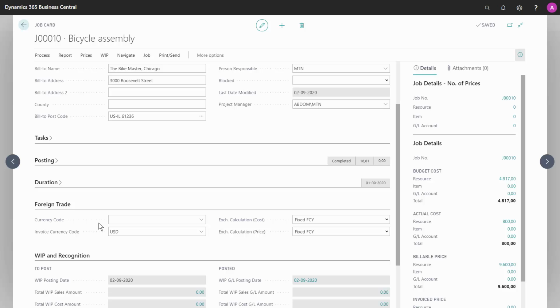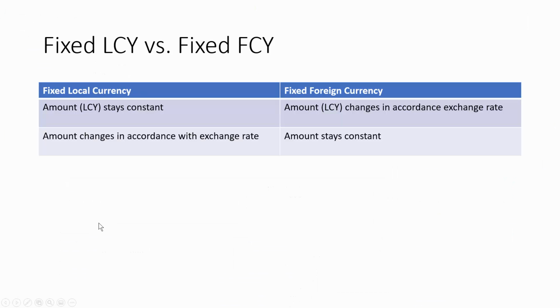I have a short overview of this. The fixed local currency option means that if the exchange rate changes, the amount LCY field will stay constant, but the amount field will change in accordance with the exchange rate. If you choose the fixed foreign currency option, the amount LCY field will change in accordance with the exchange rate, but the amount stays constant. Like the example I told about, where we set the exchange rate for price to be fixed foreign currency to make sure that the agreed amount is constant. So for example, the $1,000 we have agreed with the customer is also what we will be invoicing.